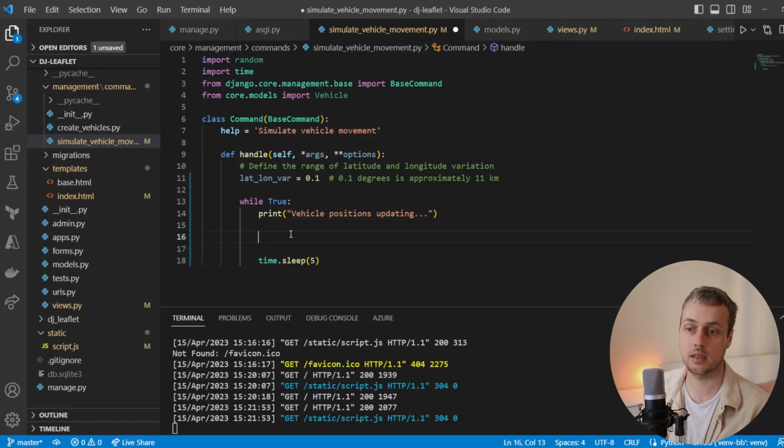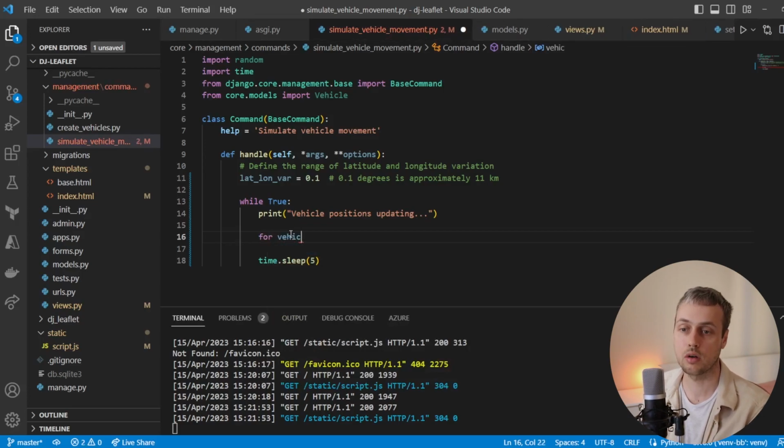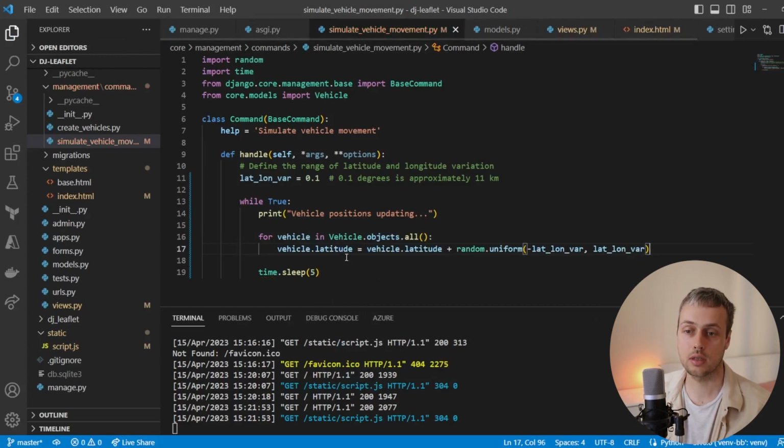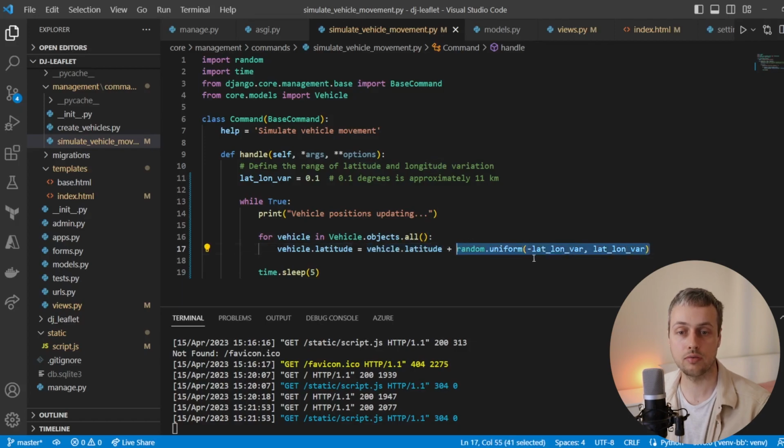So now we need to update the positions of these vehicles. We're going to do that within a for loop here, and we're going to say for vehicle in Vehicle.objects.all. So for each vehicle, we're going to change its latitude and longitude. Let's paste a statement in here. We are setting the vehicle.latitude equal to what it was before, and we're adding, again using the random.uniform function, a value somewhere between minus 0.1 and positive 0.1 to the previous value.